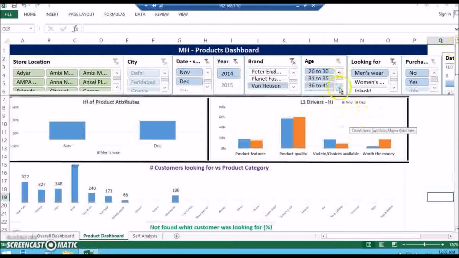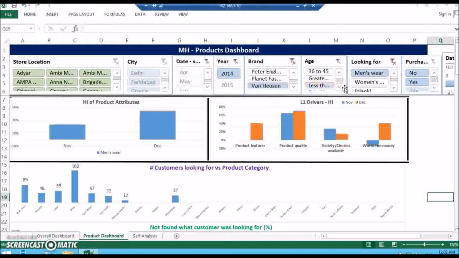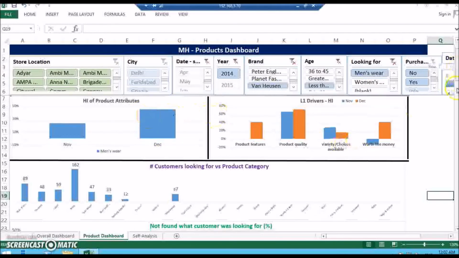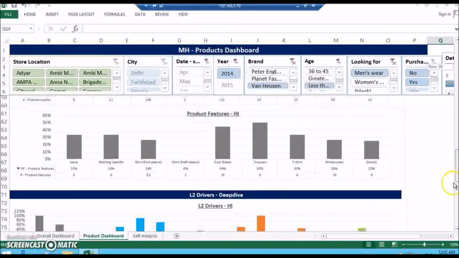And for example, if you want to see whether people of a particular age group are not happy with jeans, you can select the age groups. For example, I would select less than 25. So now you see that this December bar has gone up. It means that less than 25 is not the problem area. Maybe some other category is the problem area. So this is how it enables us to do better analytics.